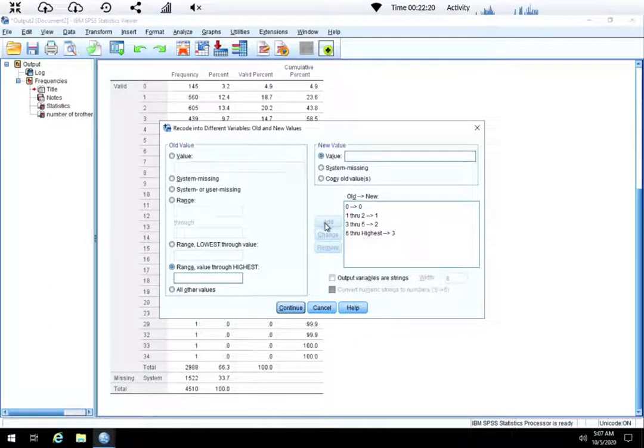So now we've accounted for every single value of our old variable sibs, and we have 4 new values, 0, 1, 2, and 3 for our new variable sibs4. The last thing you want to do is make sure you handle your missing cases. So anything that's missing here for your old variable needs to stay missing over here for your new variable sibs4. Once you've done that, go ahead and click the Continue button.